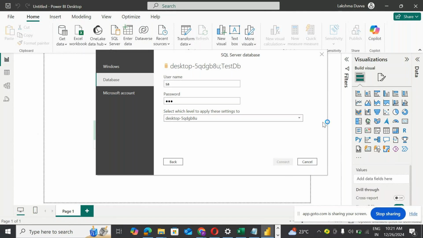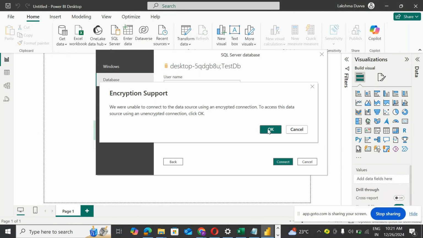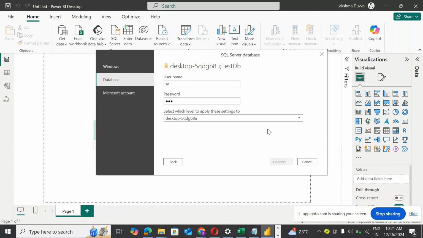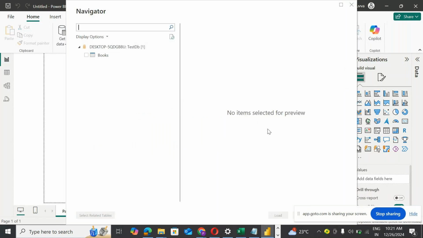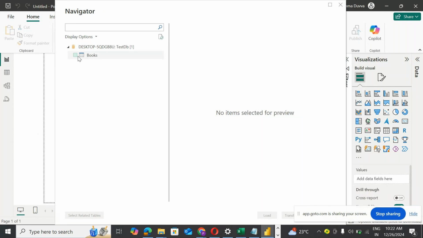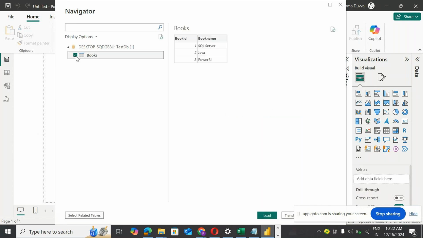Whenever I select connect, it is going to establish a connection with the database, and it is going to showcase the list of tables or views or functions under the database. If you do not specify the database there, you are going to see the list of databases also. You know that we have only one table which is created called books, which is containing 1, 2, 3 as book IDs. Click on load.